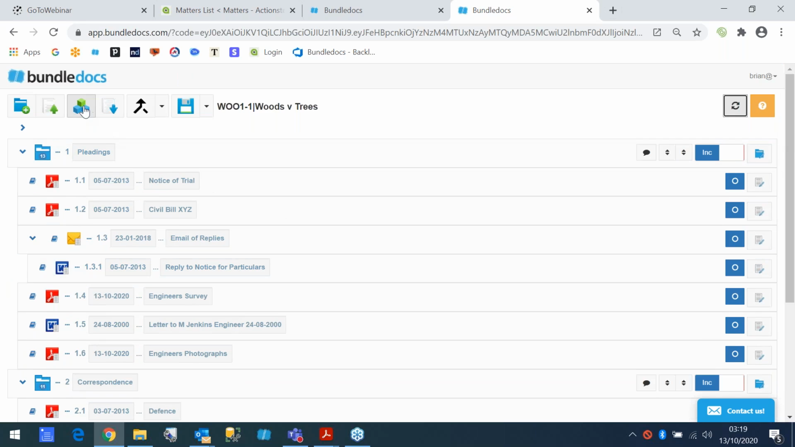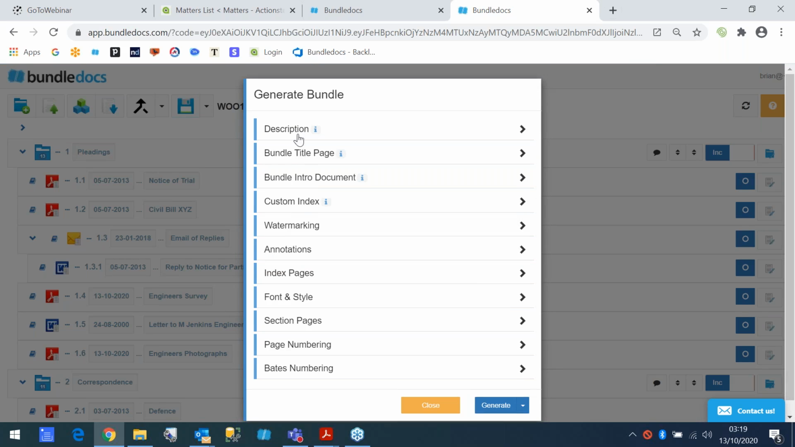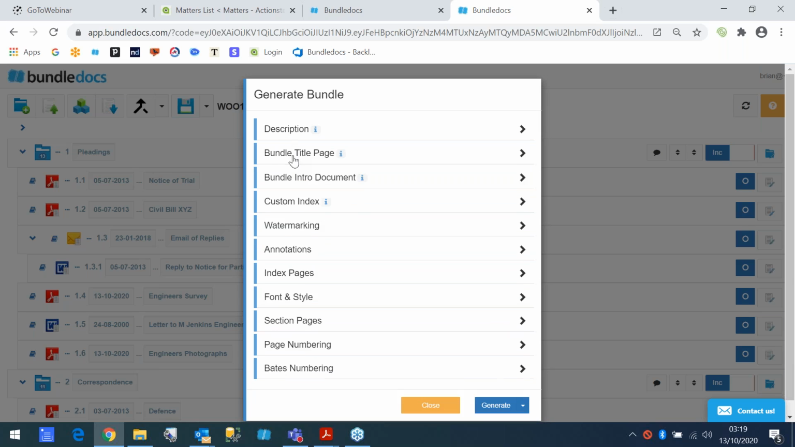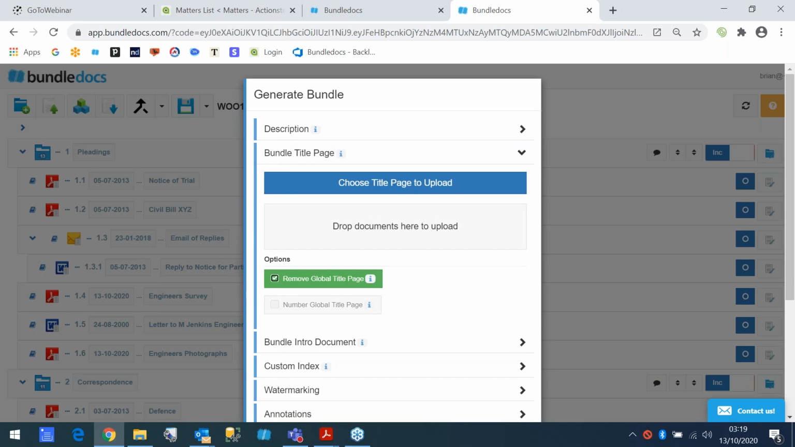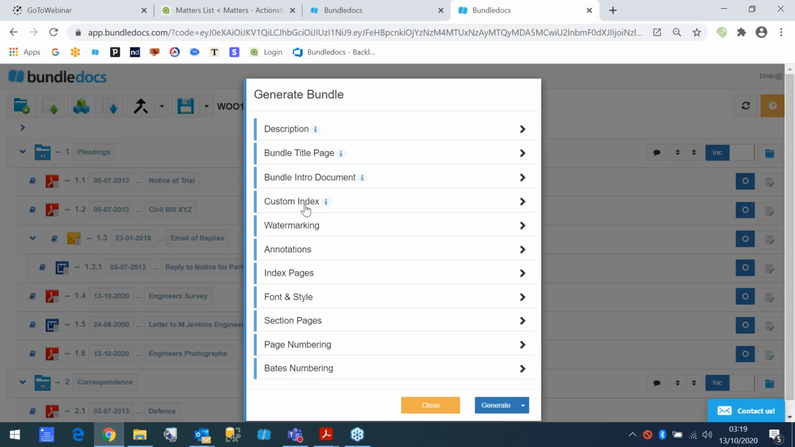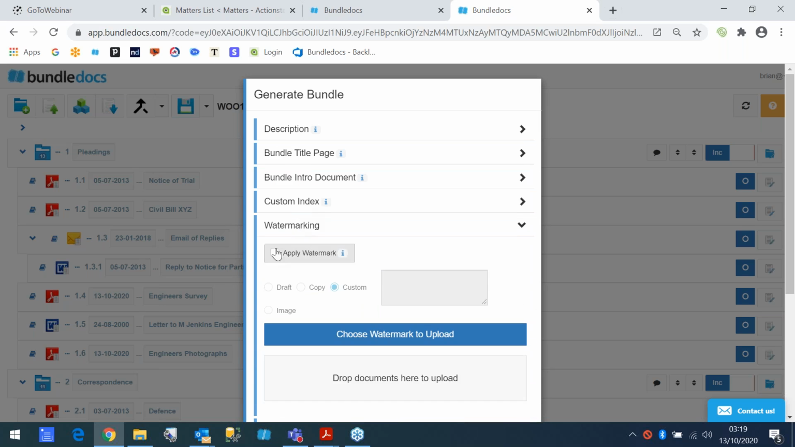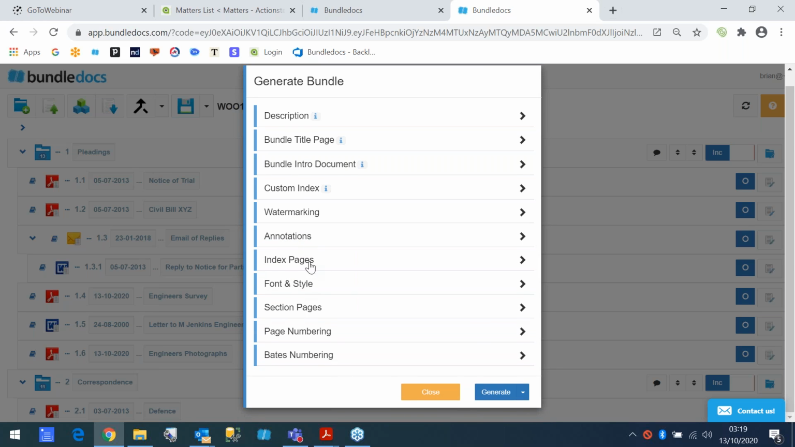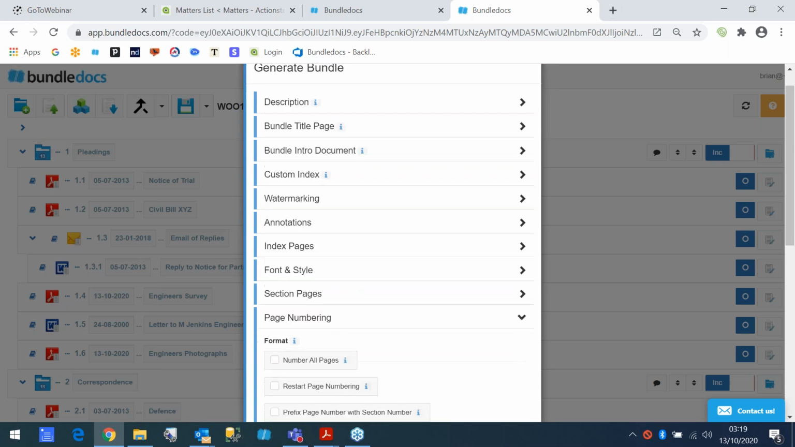All I now have to do is generate again. I go back to generate. Now this time I'll generate with a few subtle differences. Call it version 2. I'll remove my title page. I don't need it. Custom indexing I will come back to. Let's say you want to send this to counsel for advice and proofs. You could apply draft watermarking. Annotations I will also come back to, and styles, but page numbering is an important one.